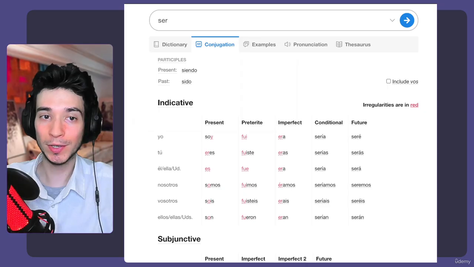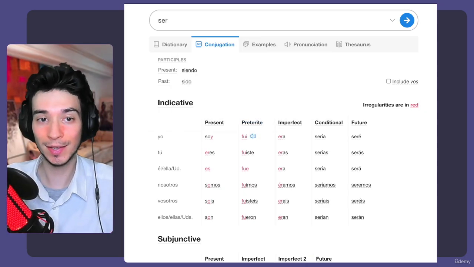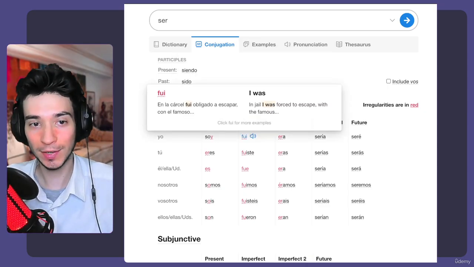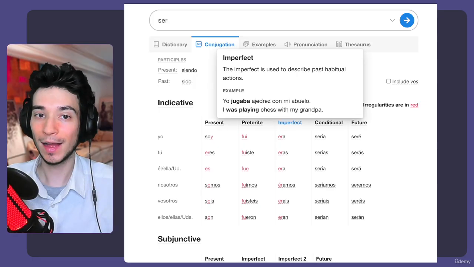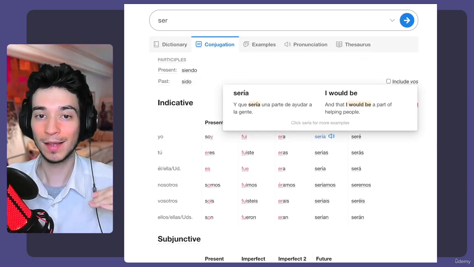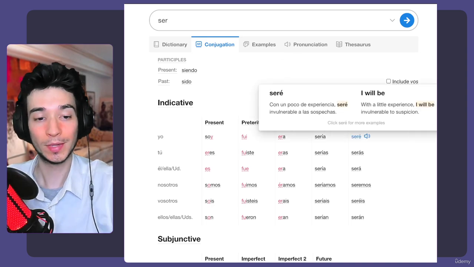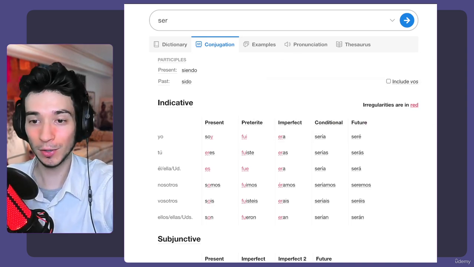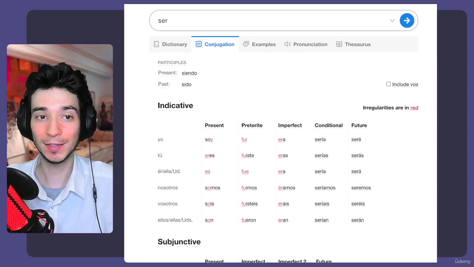There's also preterite, which is things that happen in the past. I was, yo fui, I was. The imperfect, I was being. The conditional, I would be. The future, I will be. So yes, there's a lot of vocabulary in this one, lots of things.